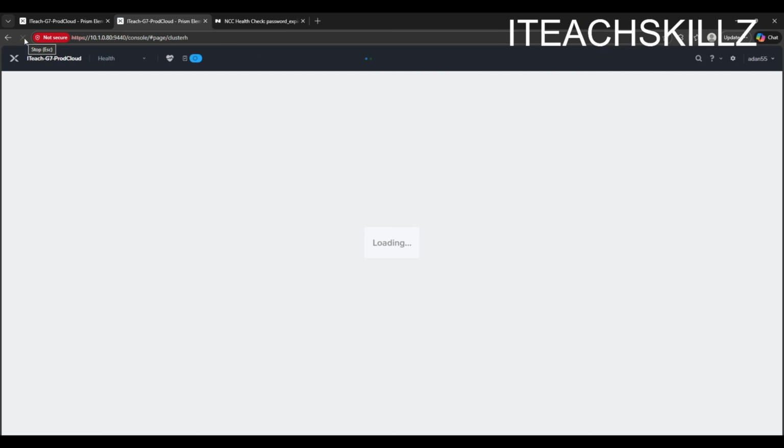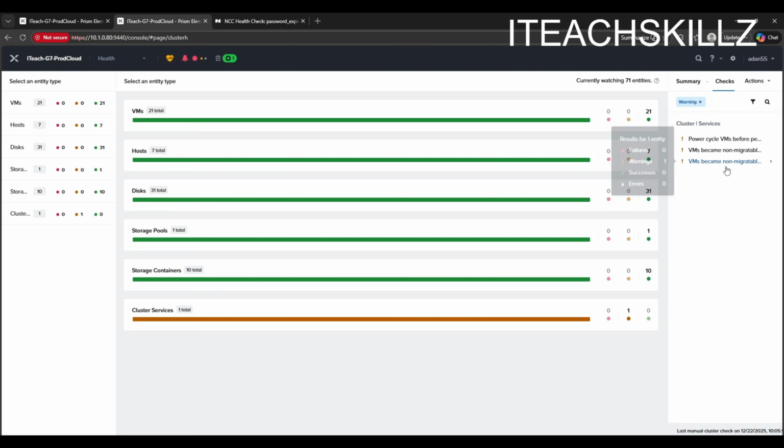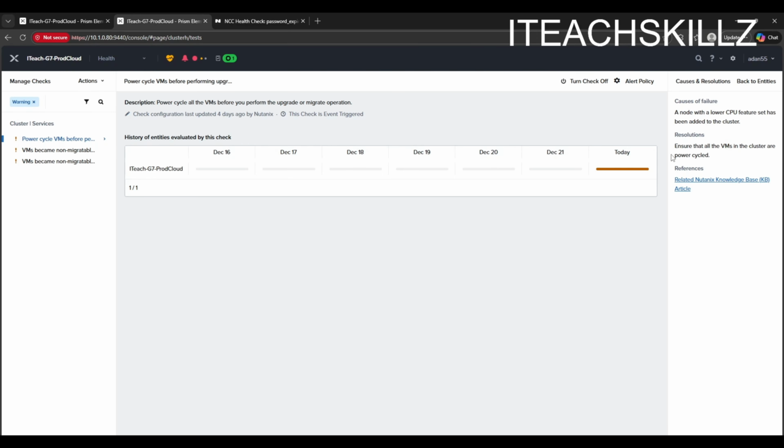Let's see if we get anything different. So we got the green on here, which is good. Now we also have to do the same thing on the cluster. What's wrong with the cluster? Why do we have a warning? So if you look at it here, VMs become non-migratable. What is it saying here?